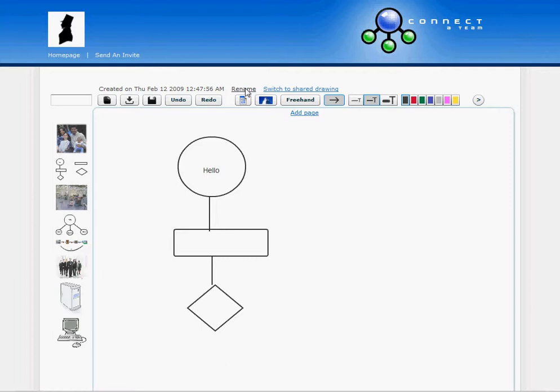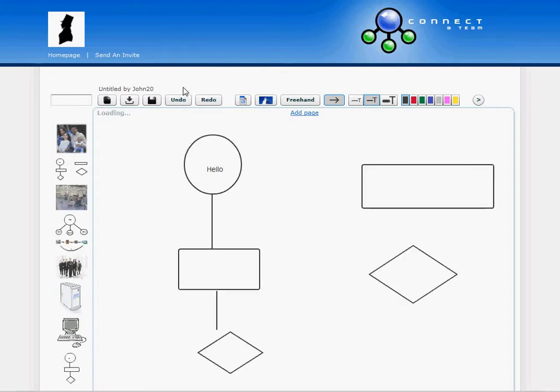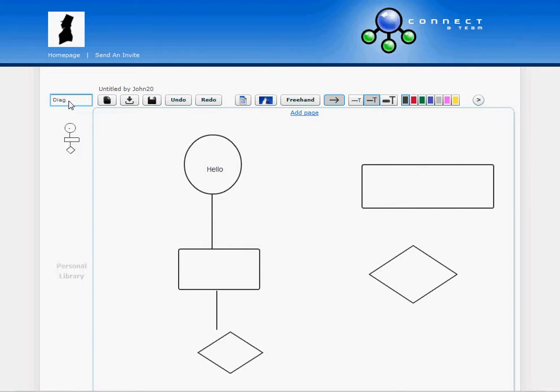Now take note, while you are renaming or naming these documents, your audience is not able to see this screen. Simply click on rename. I'm going to call this diagram. Press enter. Now you'll want to switch back to shared drawings so your audience can see the rest of your presentation. Now, later, if I need to find that diagram again, I simply type diagram and it comes up.